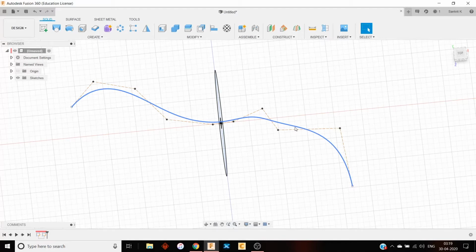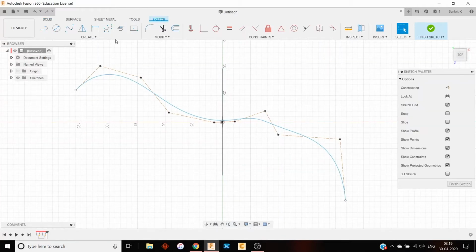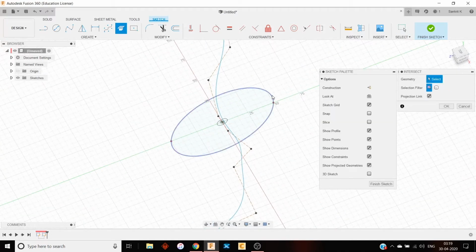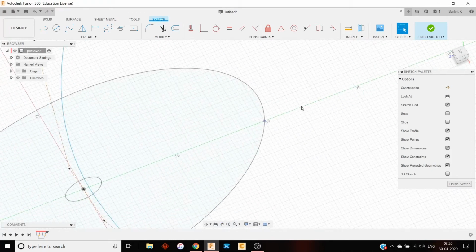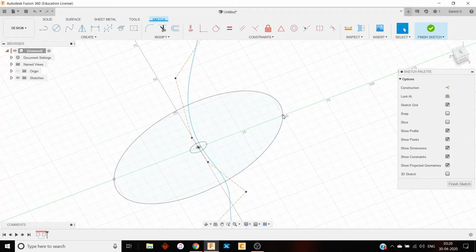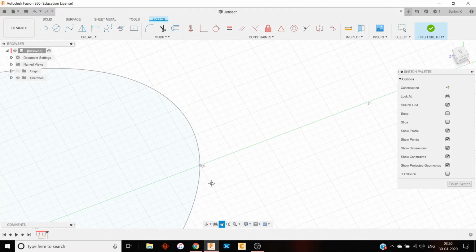Oh no, there's something else I wanted to do in the same plane, so I'll just edit my sketch, and using my intersect tool, I will intersect this profile onto my top plane and say okay. And you can see that I have 2 points, one here and one here, but I will only need this point.